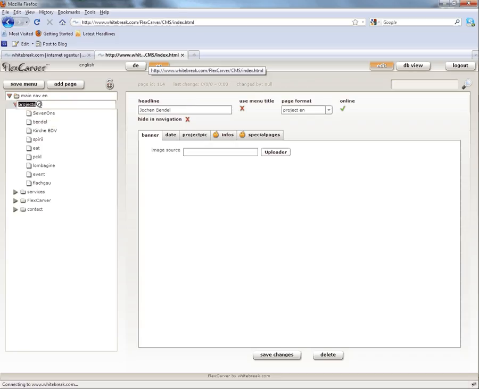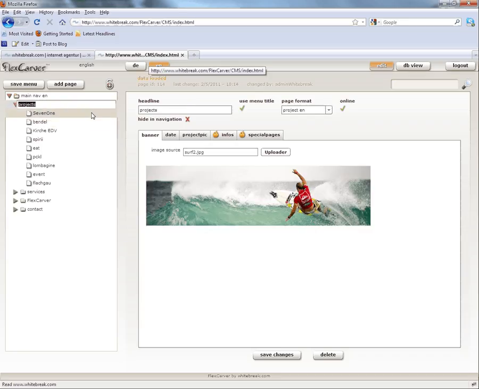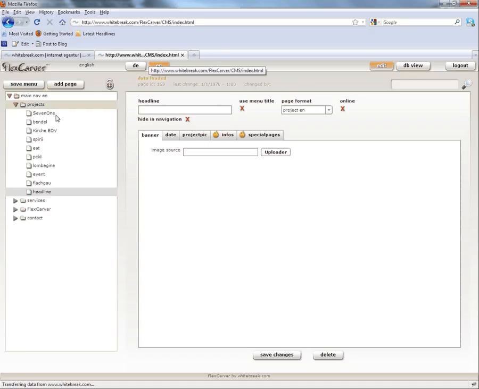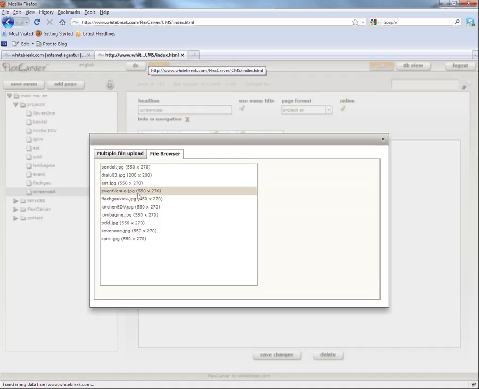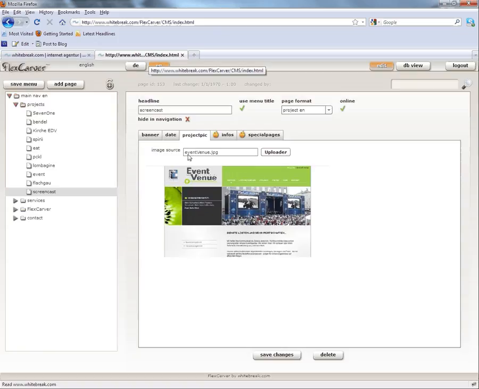And to add pages, you go to the chapter where you want to add the page. You click on that chapter and then you go on add page and it adds the page for you, selects it, and you can of course name the title here. Then if you want to use the menu title, you click this. Just put it online to show it. Put some picture in there, select it and save it.